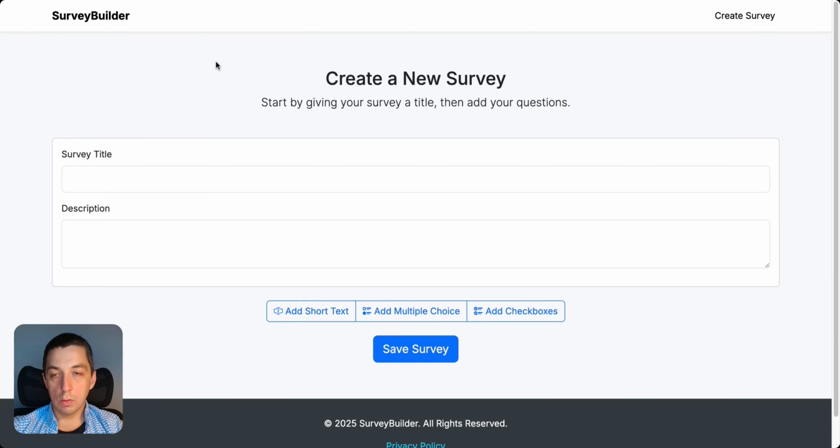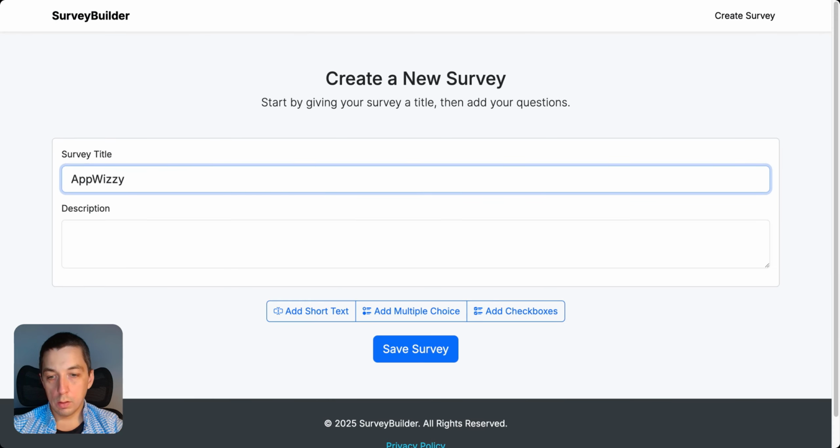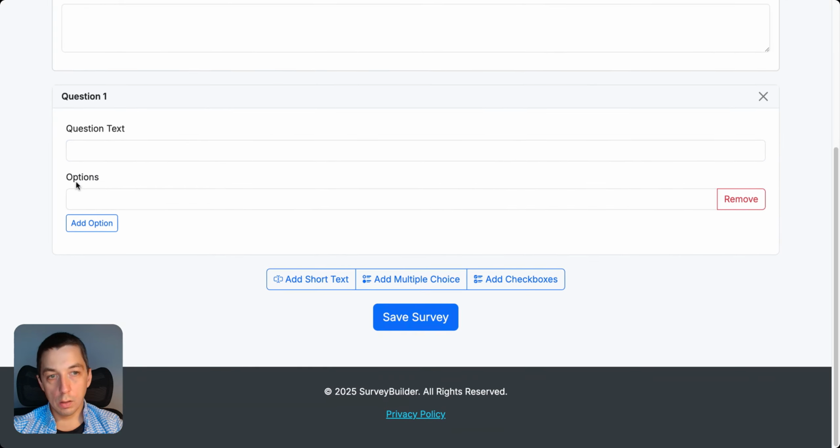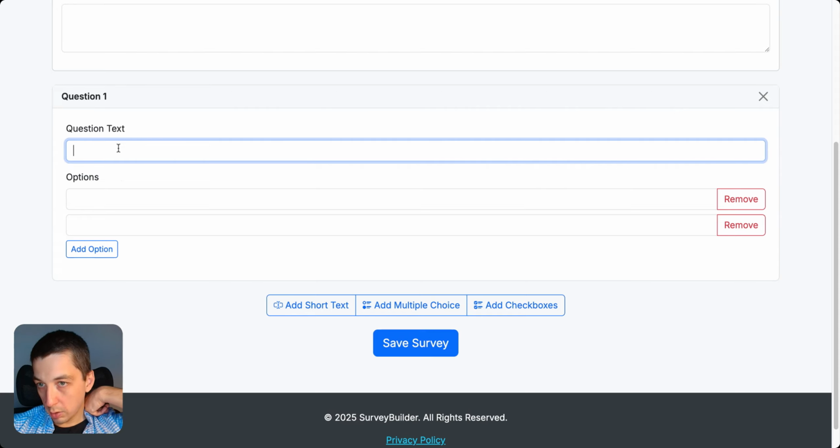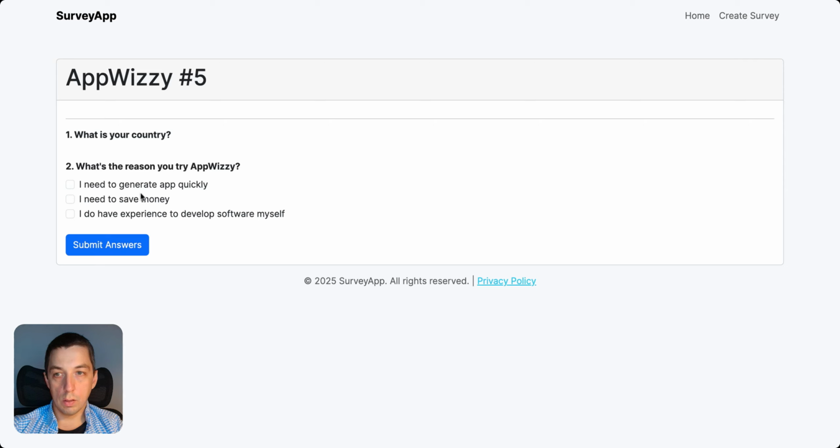Maybe let's try to create a more advanced AppWizzy number 5, add multiple choice option. Oh, okay, interesting. Okay, multiple choice. Okay, survey created, view survey. Now we have more information, right, to debug it. So it displays checkboxes correctly, but it does not display text and multi-choice correctly. So that's why the error is here.